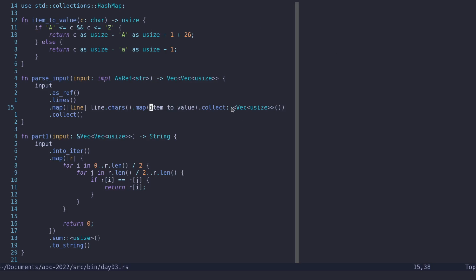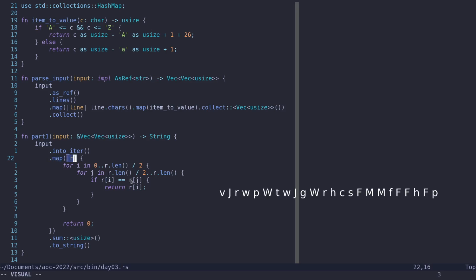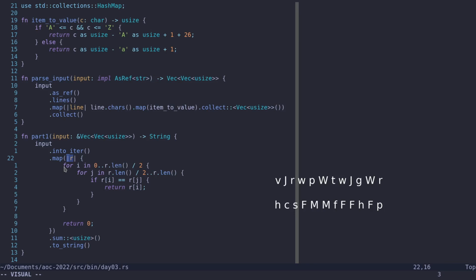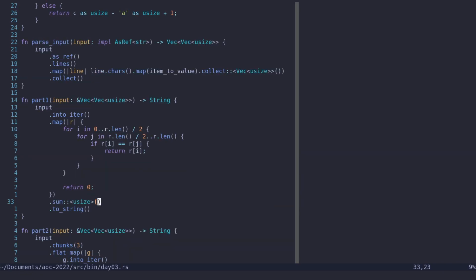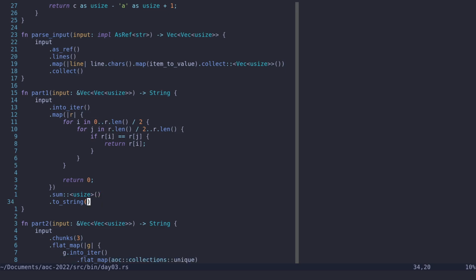After that we collect everything into a Vec of usize. For the first part I tried to implement it in an iterator way, I guess. I used the map function to go over each rucksack in the list, and then I used two for loops to iterate over the first half of the rucksack and the second half of the rucksack, basically the two compartments. Because we know there is only one misplaced item in each rucksack, we return the first occurrence, and then we have to sum all the priorities and return them as a string.